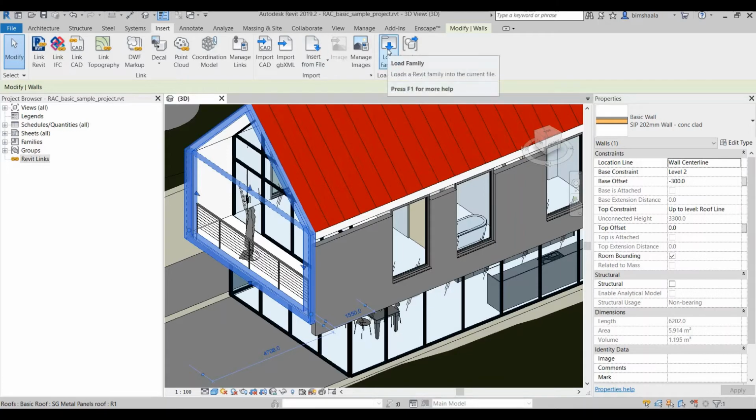And if you want to load any new family into your project, for example, a table family, you want another new different design for the table, you want a new family, you can load it through this button.